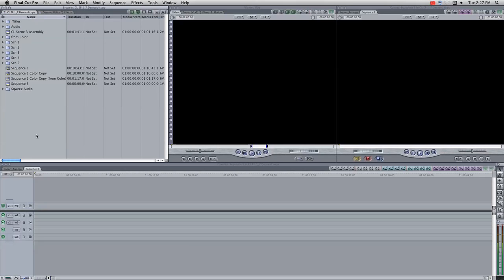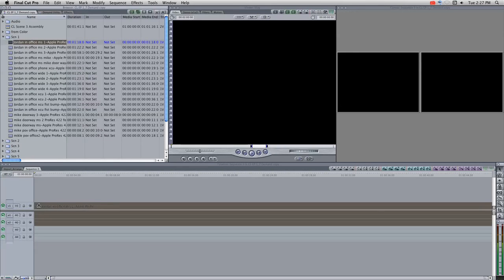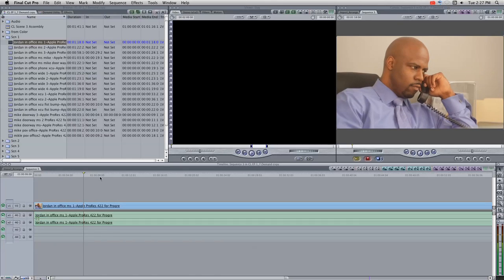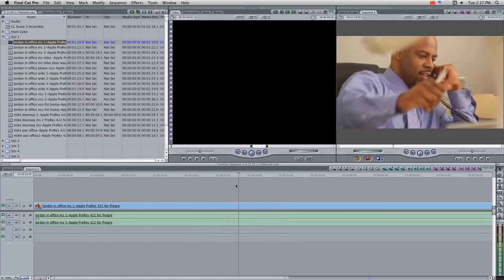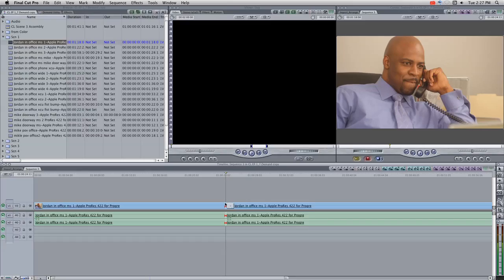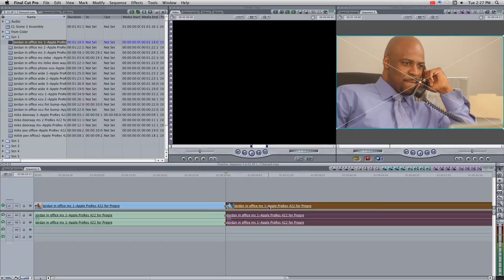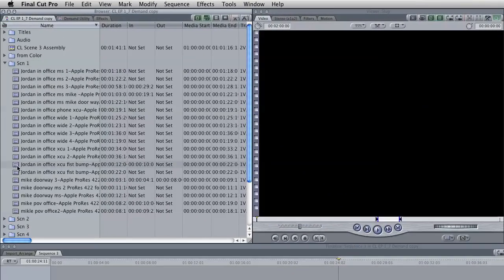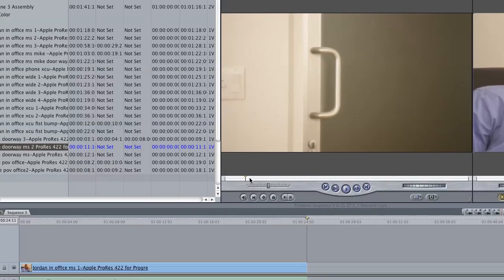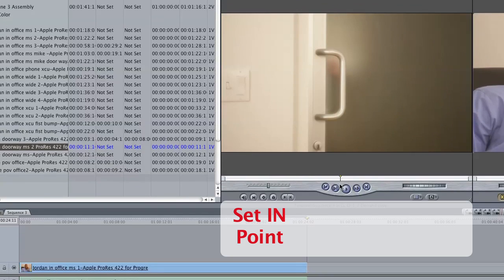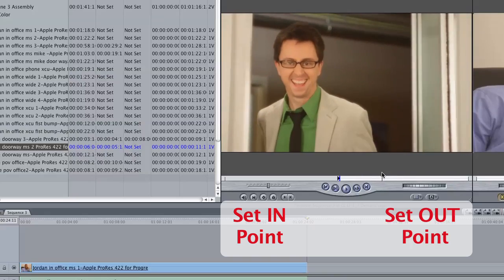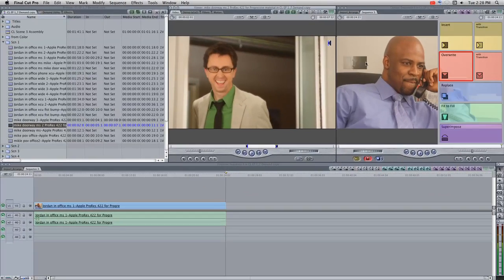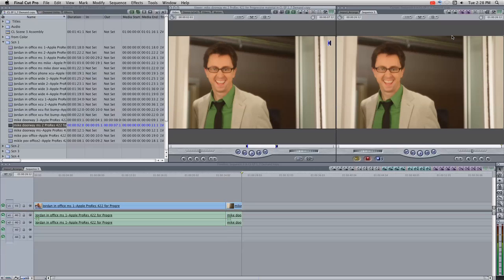Arranging your clips in the timeline is a very flexible process. You can simply drag clips from the Browser to the timeline and trim them there. Or, where precise trimming is desired, you can load the clip into the Viewer, set the in and out points, and then drag the clip to the timeline, or let the system place it in the timeline at the current position of the timeline indicator.